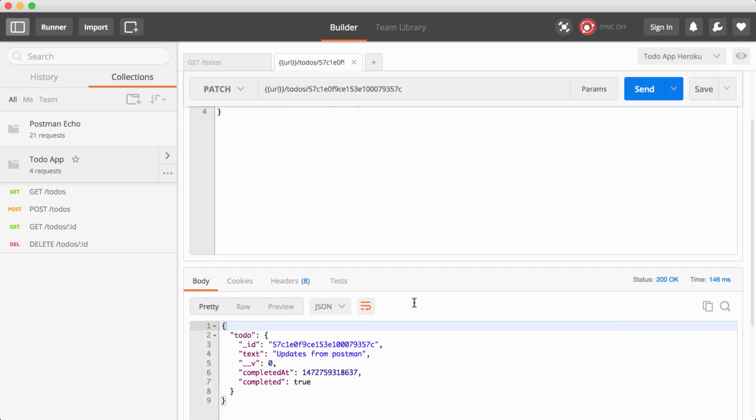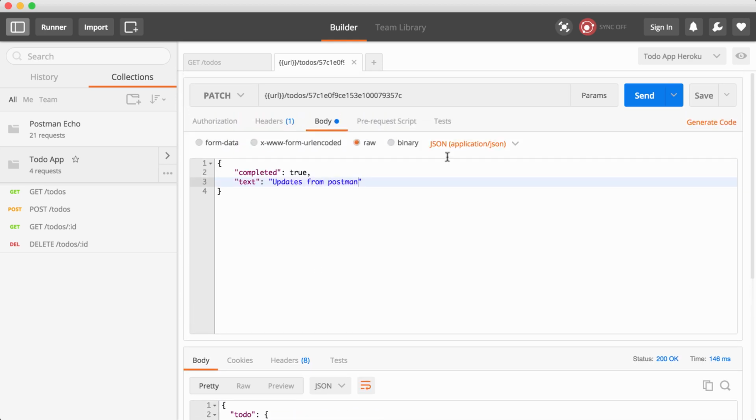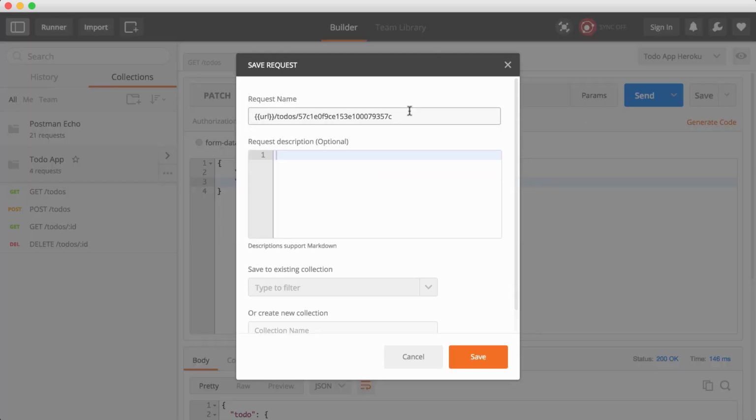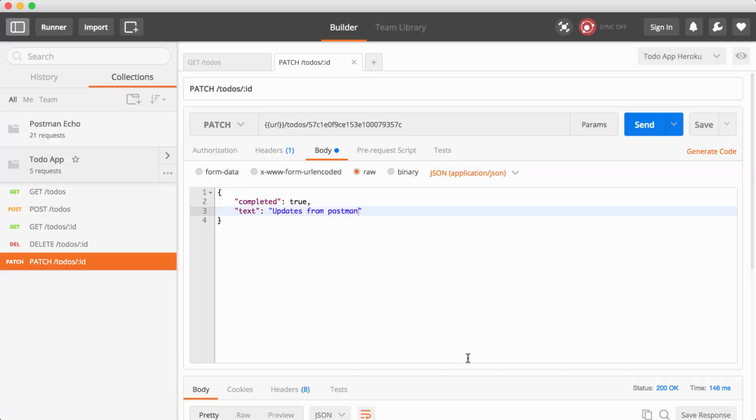When I send that off, what do we get back? We get back the updated to-do. Completed looks great. Completed at looks great, and text looks great as well. Now I'm going to go ahead and add this to my collection. The patch call is going to come in handy down the line, so I will save it, giving it the name we've used for all of ours, the HTTP method, followed by the URL. I am going to save it to our existing collection To-Do app. Perfect. With this in place, we are done.